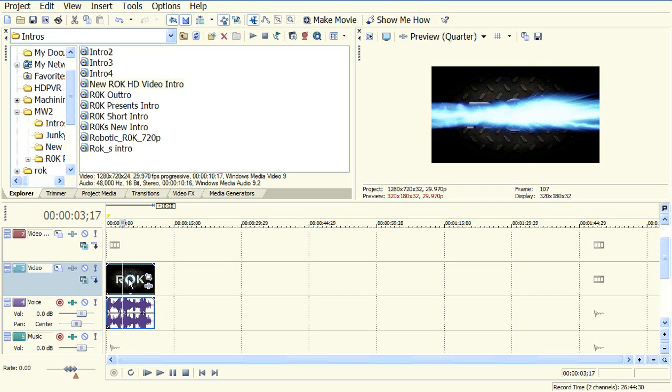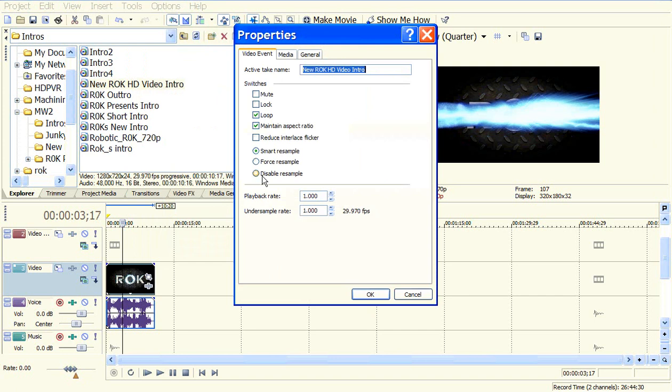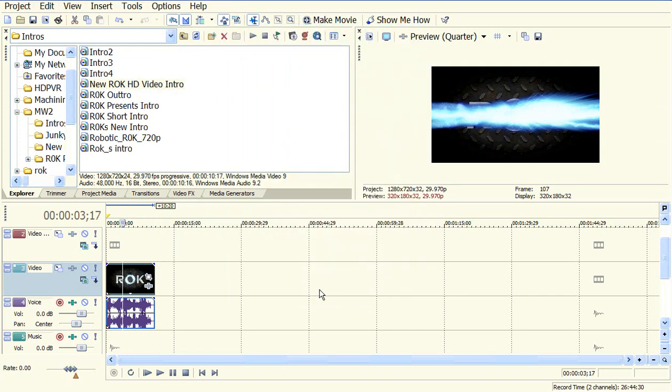One other thing I like to do with all my clips: I right click it, hit properties, and always go to disable resample. This will get rid of some of the blurriness when some of the movement happens. I do this on all my video clips now.